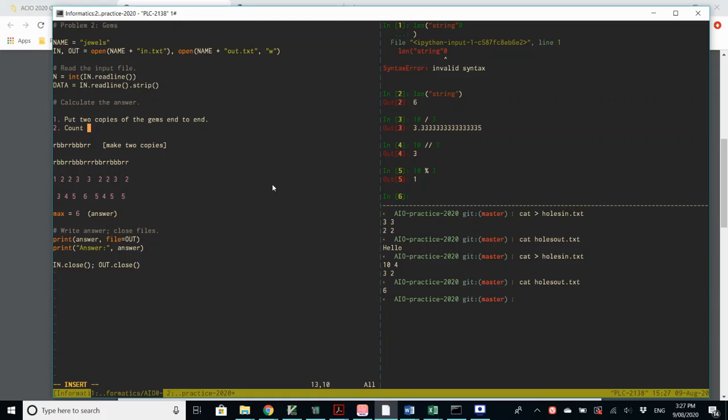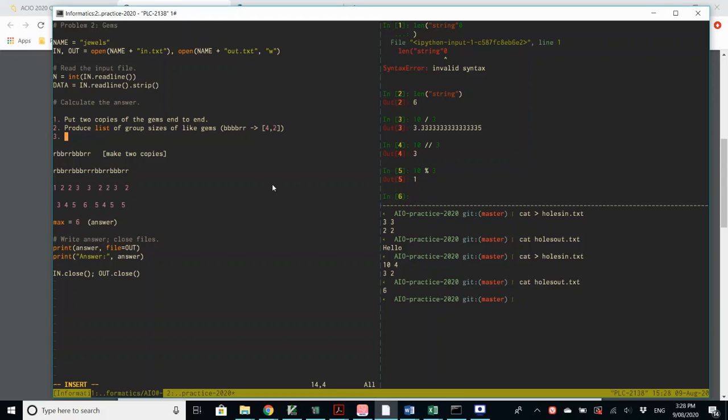Wording things can be the hardest, right? So that's why I started with the example first. But how do I describe what I've done here? Okay, so produce a list of group sizes of like gems. Okay, so blue, blue, blue, blue gives you 4. Or blue, blue, blue, red, red gives you 4, 2. Okay, so it's just to clarify. 3.